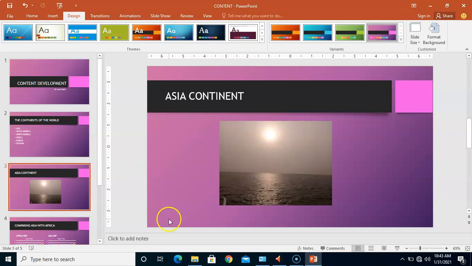Now, footer means you want to add other things. Let's say you want to add the name of the company under. Do you understand that? With the name of the presenter, you want the date of the presentation to show and slide number. You could insert it at the bottom. Please take note of this.